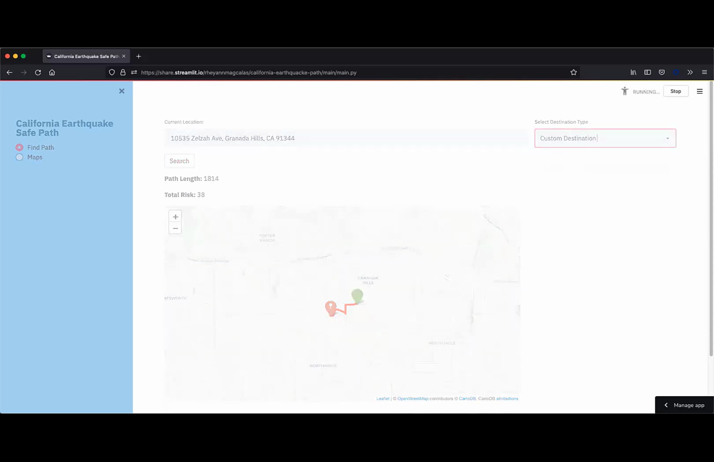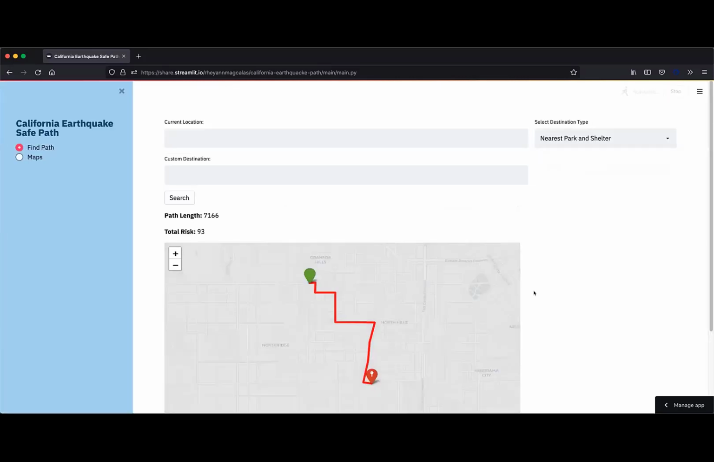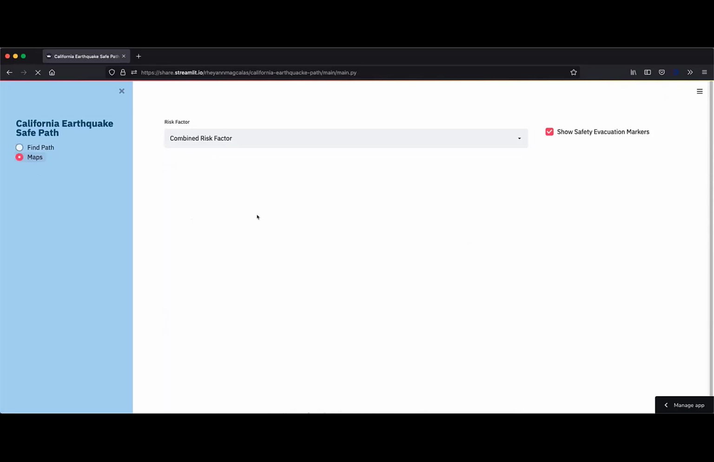So for example, if you wanted to go to this location, you can just input it here, and then the same thing will happen. This will show you the path going to that particular place, showing the path length and the total risk. And then the green one still corresponds to the current location, and the red one corresponds to the destination. So lastly, we also added here the heat maps of the whole neighborhood.